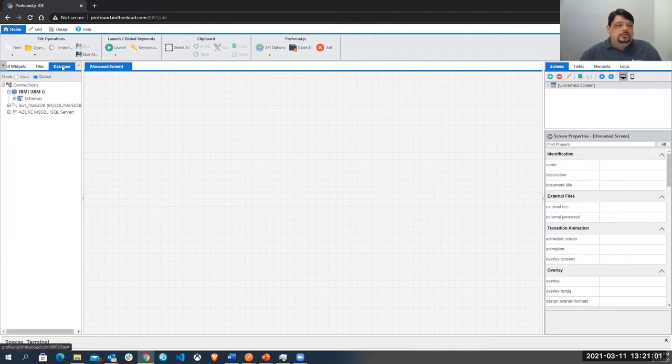I can switch over to my database tab, and you'll see all of the database connections I have configured here. You'll see I'm running on IBM i right now. I have my local IBM i instance. I could also have remote IBM i instances. You'll also notice I have a MariaDB instance configured running out in AWS, and I have a SQL Server in Azure configured here too. So we can talk to anything.